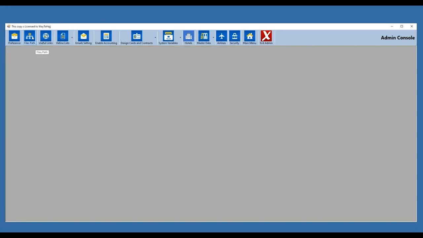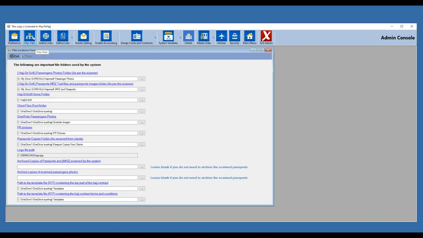Second, we have file path. Basically, what file path is a bunch of folders that help SureHajj save files into these folders on your computer, or present files from this computer, like photos, passport photos, stuff like that. Usually, you will not ever need to enter this screen because it's usually set up for you.